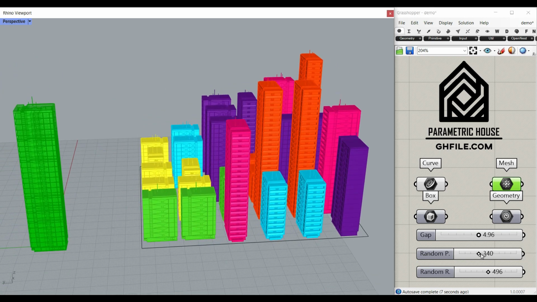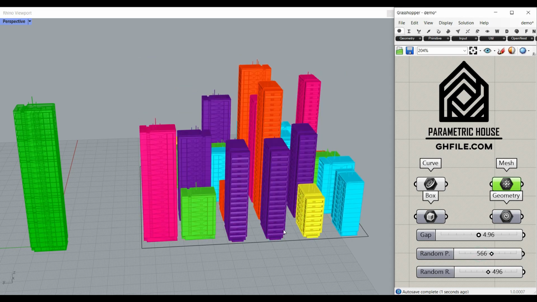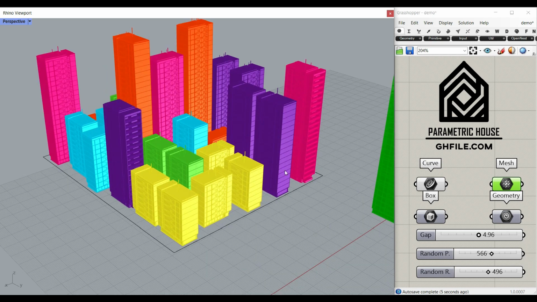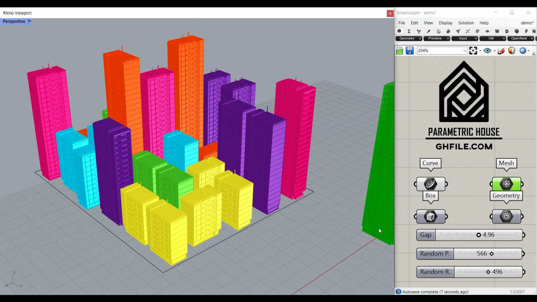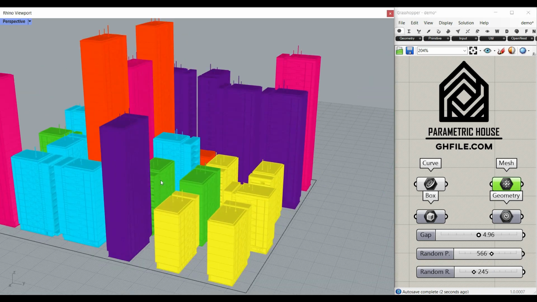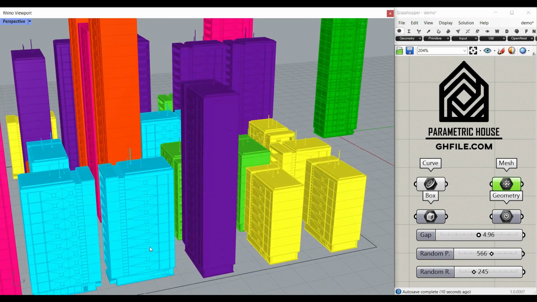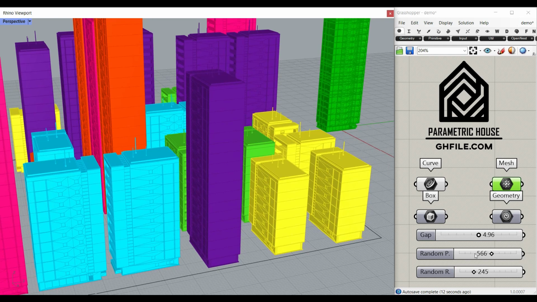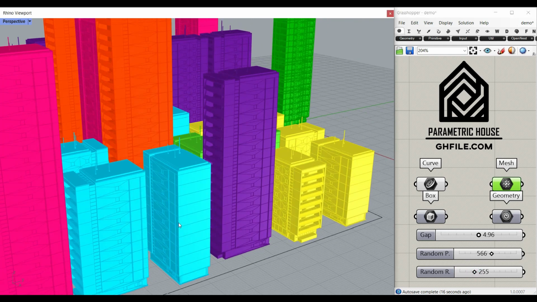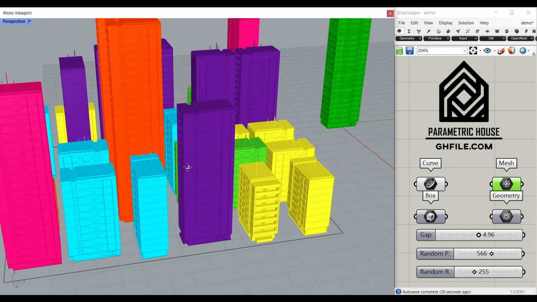And also there is a randomizer, the position randomizer, so I can change the location of the buildings, and also an angle randomizer, which is going to change the alignment of the building. So for example, you can see that this building is in the y direction, but we can change the direction into an x or any ortho direction, which I'm going to explain in this tutorial.